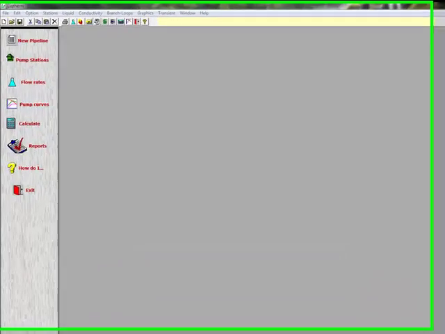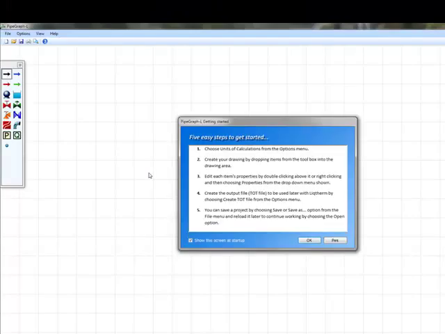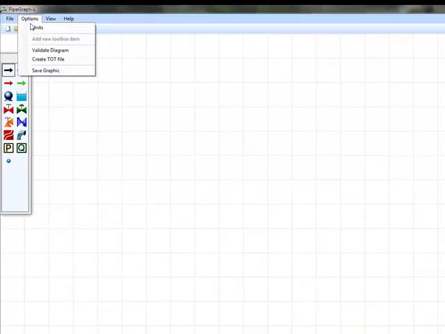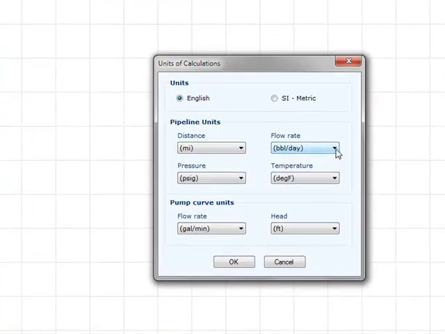Okay, in this video we're going to talk a little bit more in detail about the graphical pipe building method. So let's go ahead and click New Pipeline, choose the graphical pipe building model, and it opens up Pipe Graph. Let's go ahead and select some units first. Let's choose English units. Let's say the distance in miles and the flow rates in barrels per hour, pressure in PSI, temperature in degrees Fahrenheit, and the pump curve units, we'll just leave as they are.